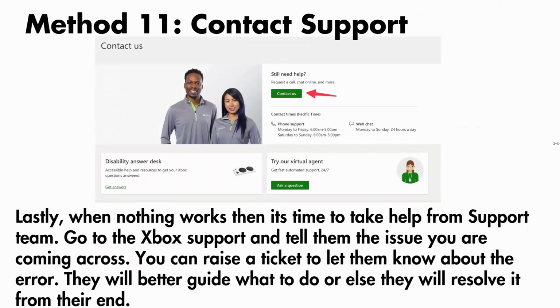Next is to contact support. So finally, when nothing works, then it's time to take help from the support team. Go to the Xbox support and tell them the issue you are coming across. You can raise a ticket to let them know about the error. They will better guide what to do, or else they will try to resolve it from their end and you can be into the game once again.